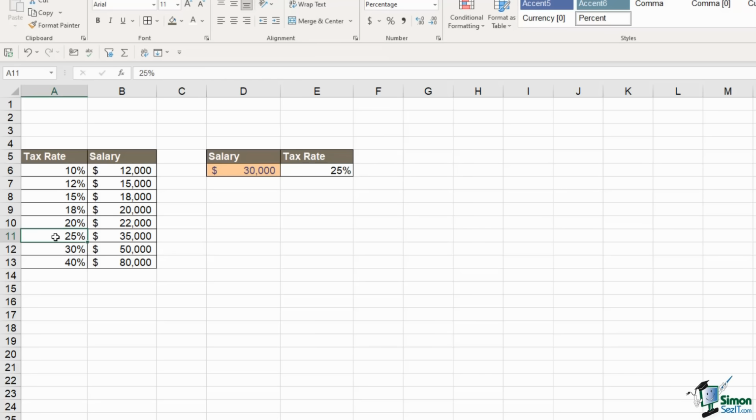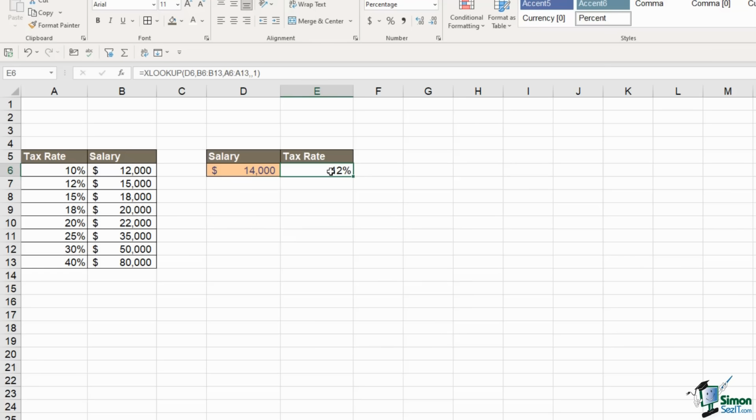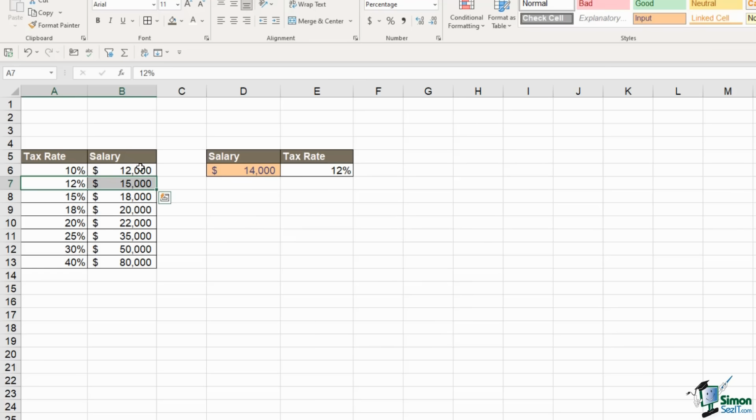So if we look at the table just here, it's picked this one out because 30,000, if we were to round it up, the next tax rate would be 25%. If I was to change this to, let's go for 14,000, it's given me a result of 12% because again, it's rounding it up to 15,000 effectively. So that match mode is very similar to VLOOKUP approximate match.